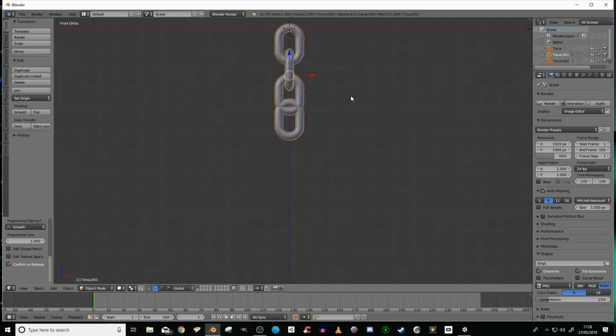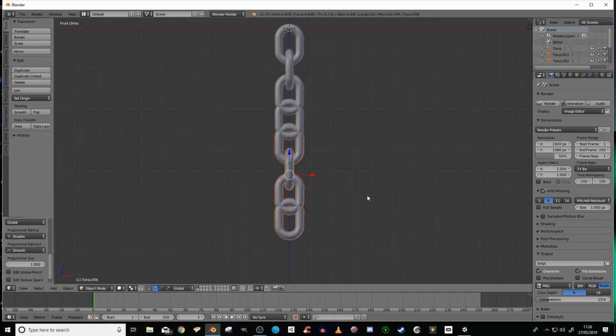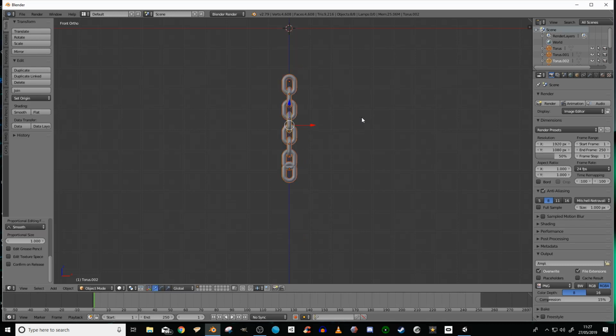Now we want to duplicate it again. So Shift and D, Z, and move it down. And this link we can rotate again on the Z axis. So RZ 90 and enter. A, I'm going to scale it again. S 0.5 and drag it up.